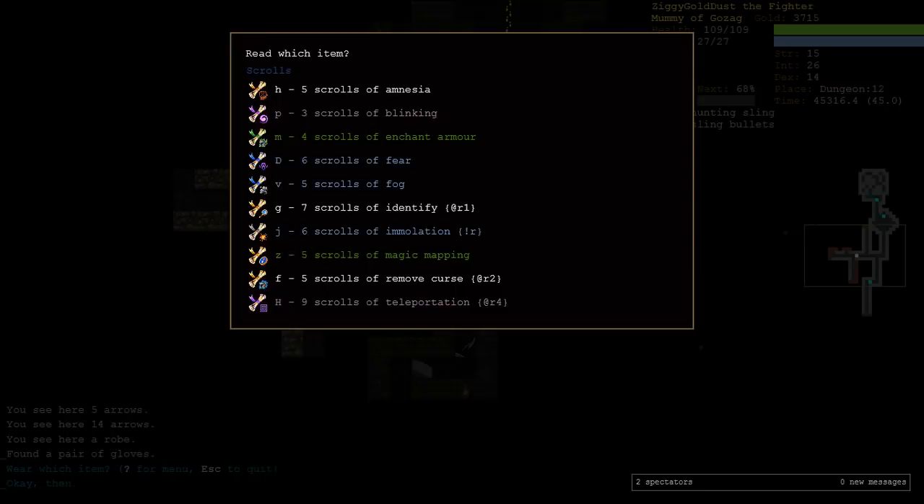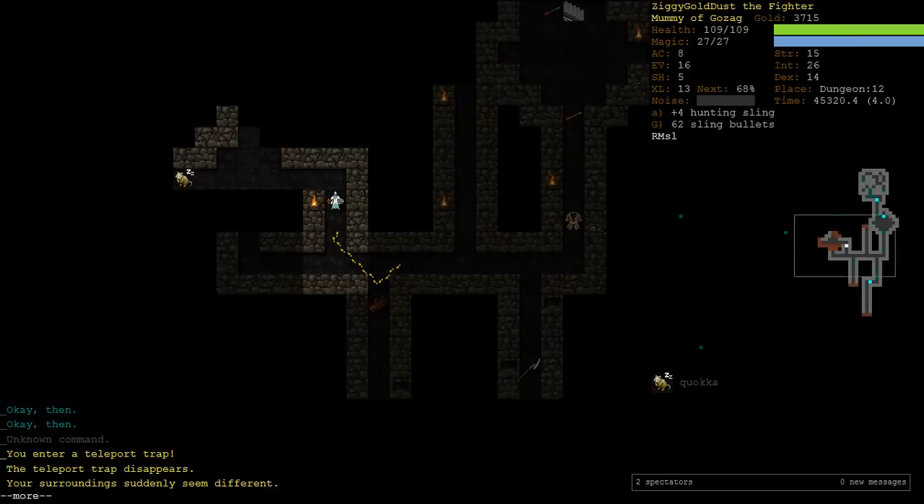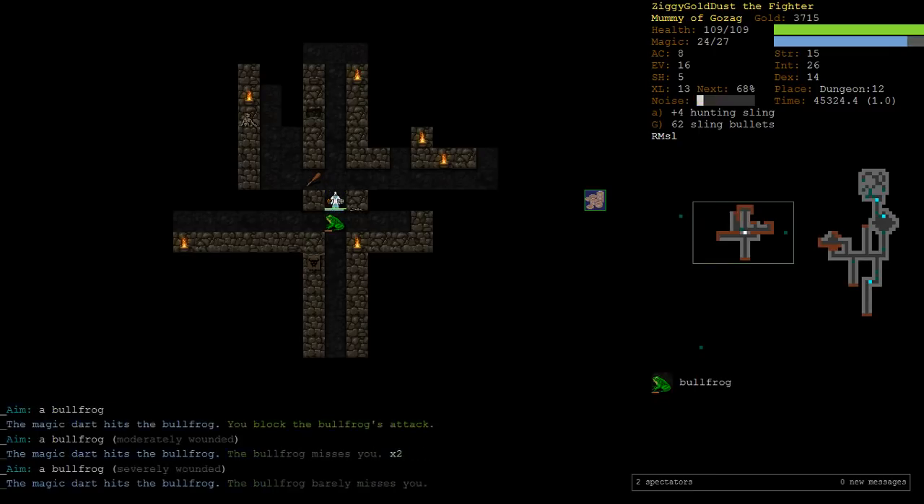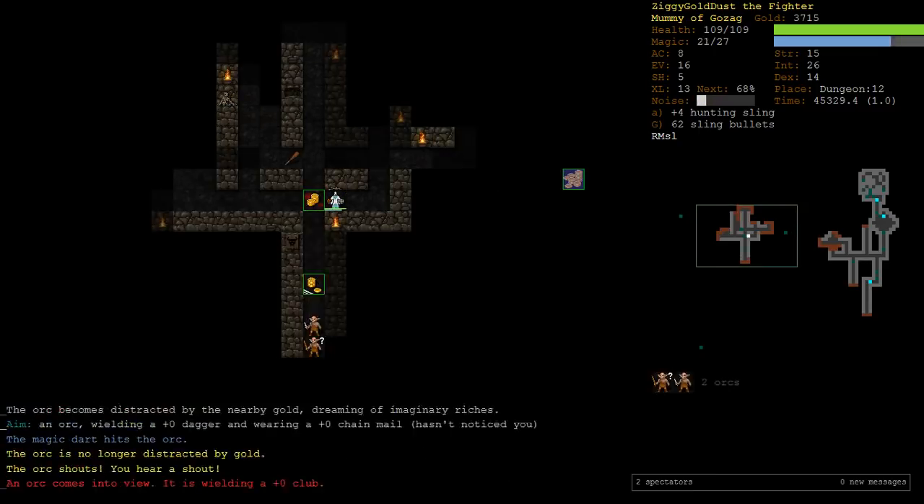Gloves. We've got cursed gloves. I don't know. Oh, teleport trap. I don't really want to blow a remove curse scroll just to find out if those other gloves look better.